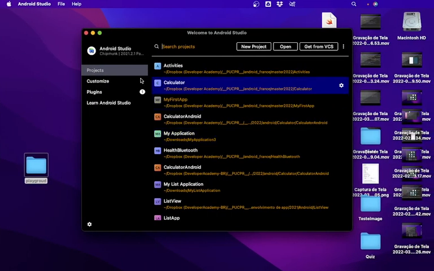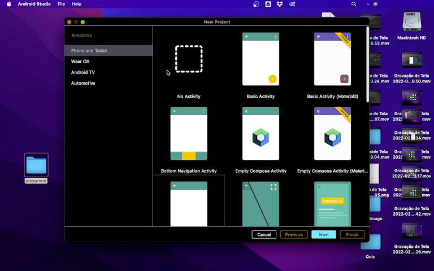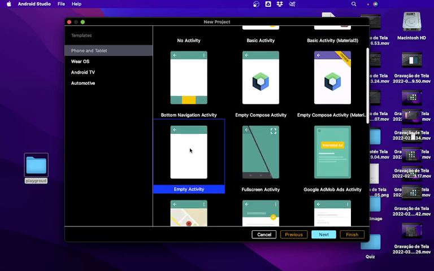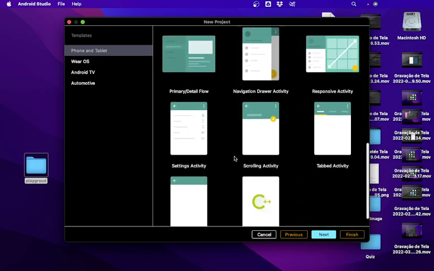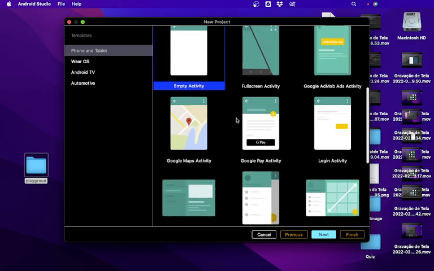Okay, recording now. So I start a new project for it, okay? I start with the empty activity. We even have one for the login, if you want.